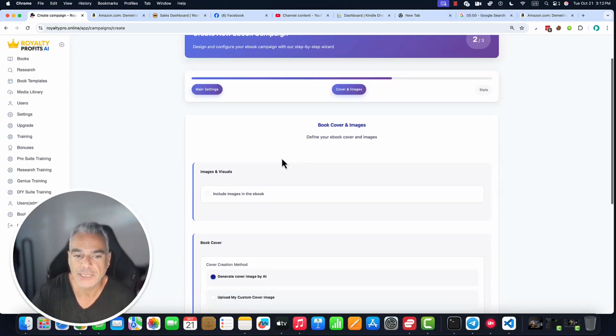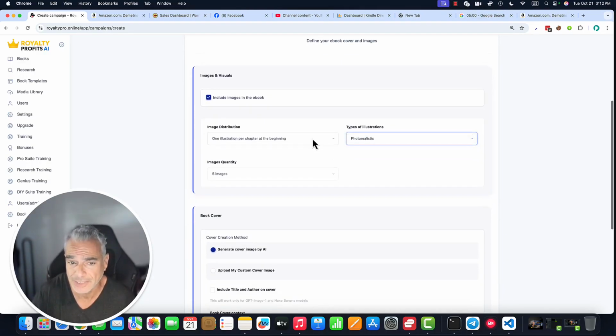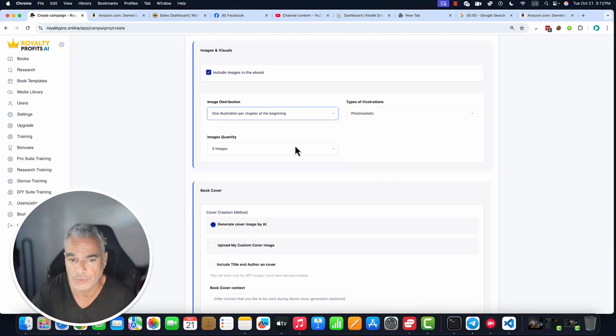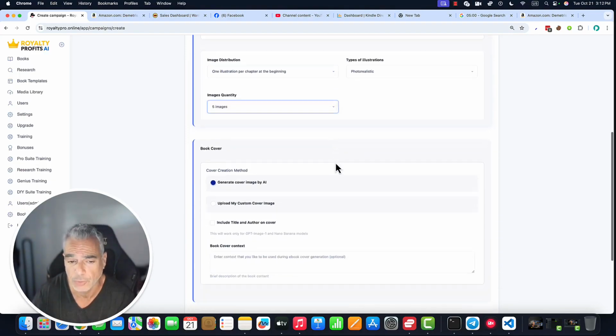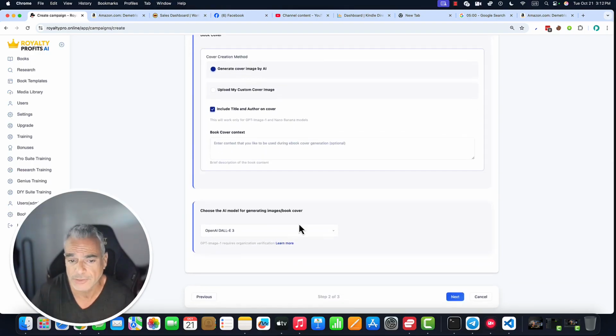The next part is to add any images that you'd like. We're giving you 3 types of illustrations you can use, and I'm going to do realistic. We can add them in a random location, so when it's talking into a chapter, you can add an image, or at the beginning of a chapter. It's up to you, depending on how many images you want to use. You can also include your title, author, and some context if you'd like.